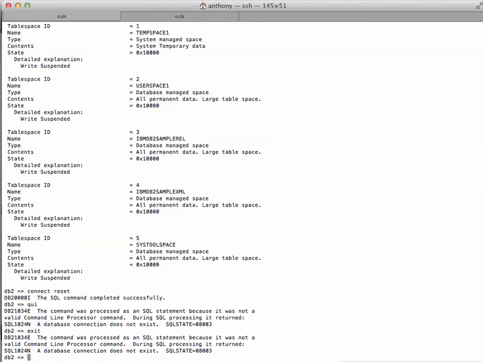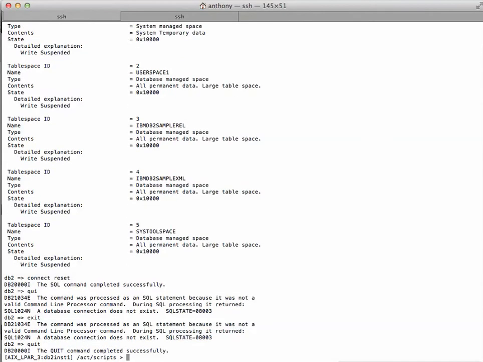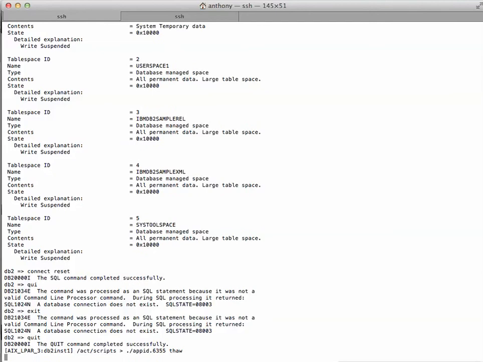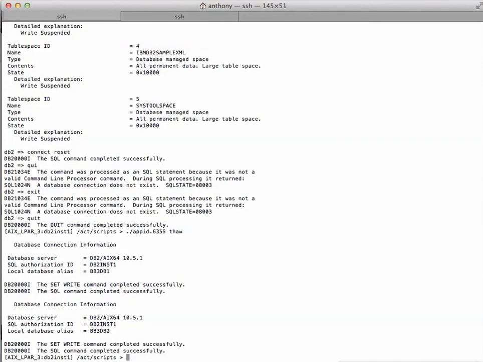Now, as I said, at the moment it's in hot backup mode. So what I do, if I can remember to type the word quit, is I now rerun that command, appid.6355, and I do a thaw. And what the thaw will do is take it out of hot backup mode. So this is really simple, really neat. I've proven that my script can be run manually.